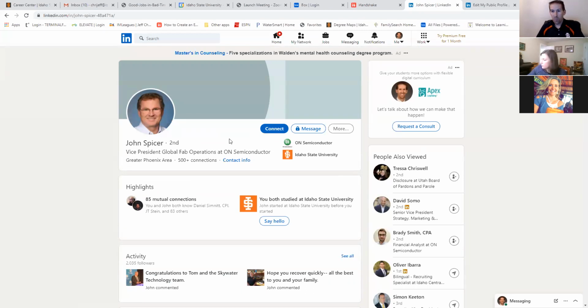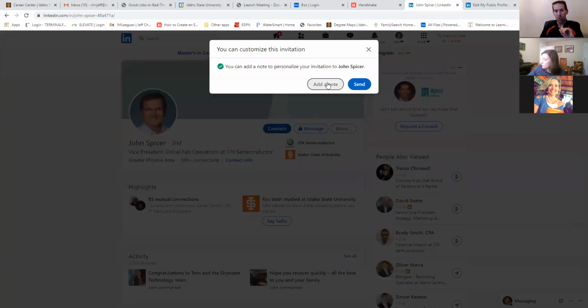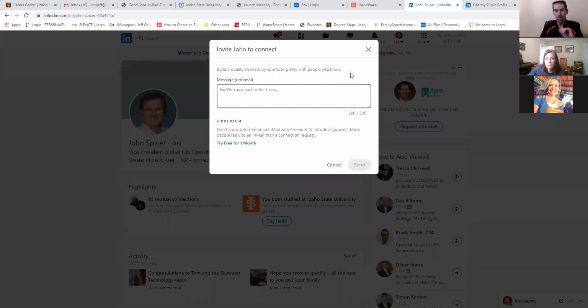So if you have premium, you can send a message to somebody without connecting with them right here. But you see I have it locked because I don't have premium, but there's a way around it. And I really like this feature because you can click on this connect. And this little note, you have 300 characters to send a message to this person.